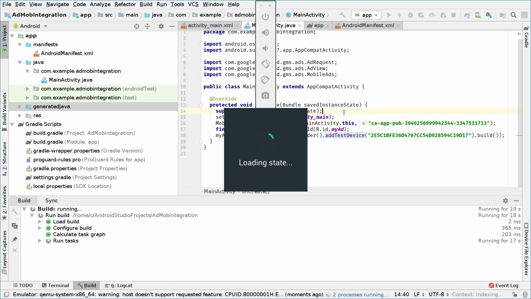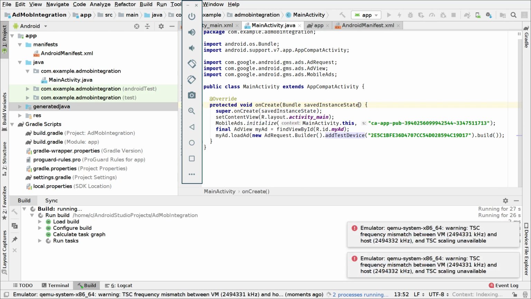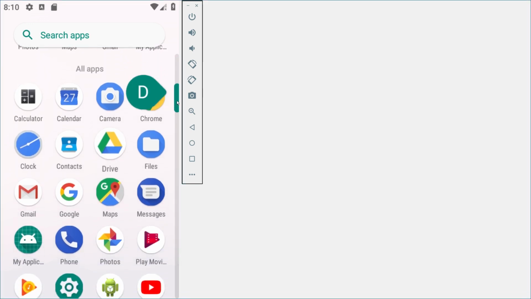So we are waiting for the emulator to be loaded. As you can see, it's loading state. Okay, now we check if the emulator is ready, and it is. So now it's waiting for the app to be sent to it. So we wait a little bit here.